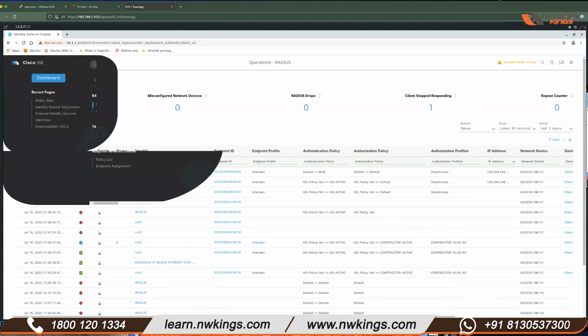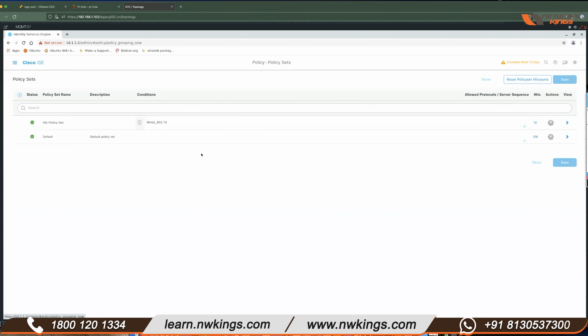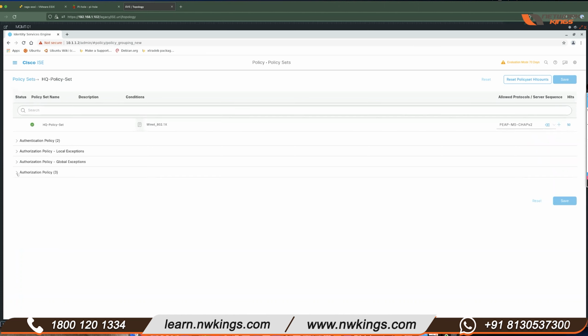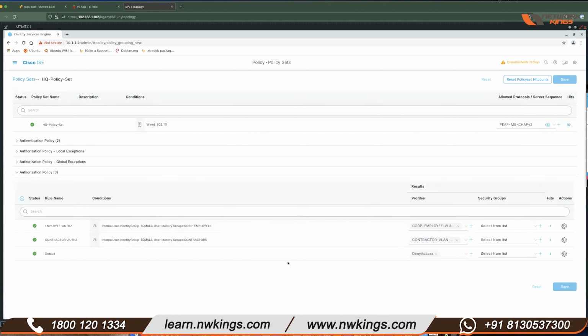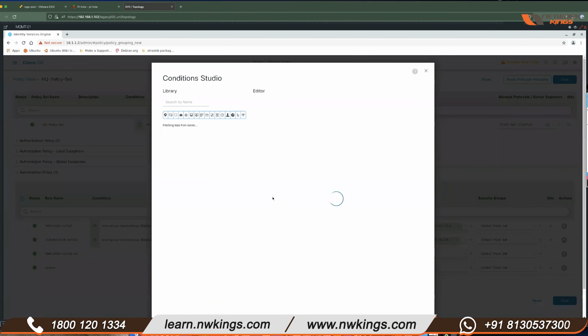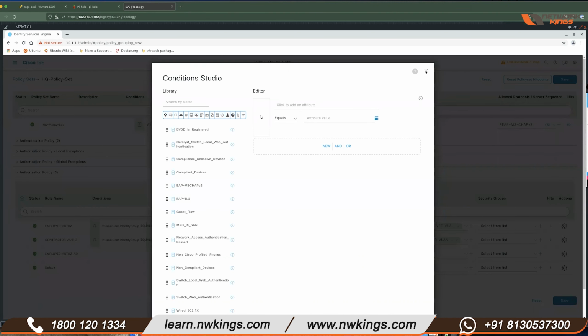Now let's change our policy. In here, we're going to add another rule. Add one here. Let's say Employee Auth AD. Now let's add our condition. Now the first condition that we need to have now.